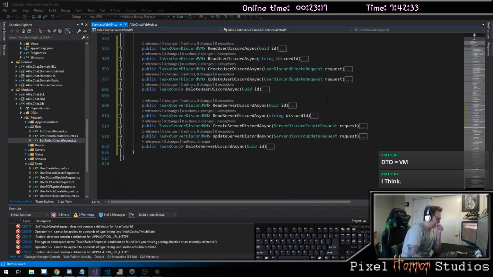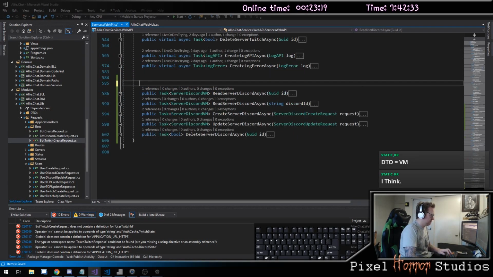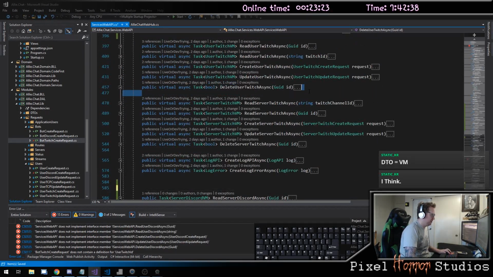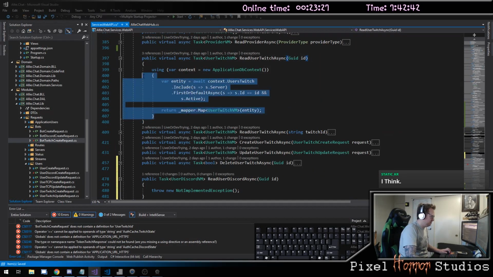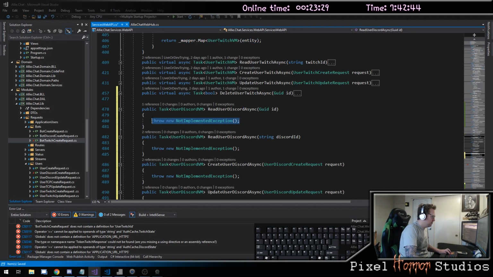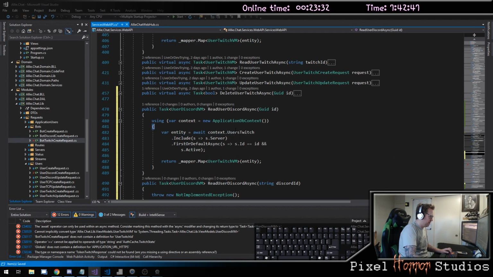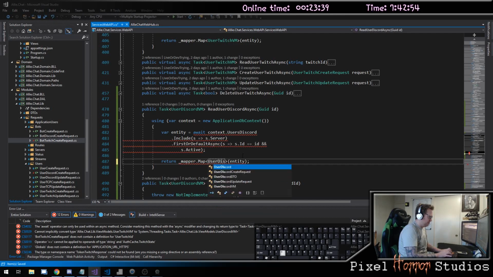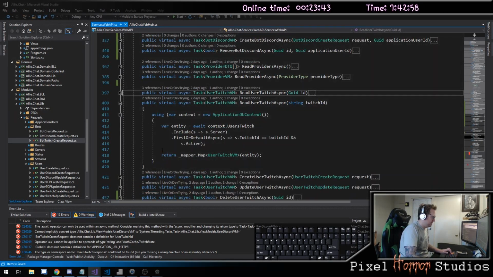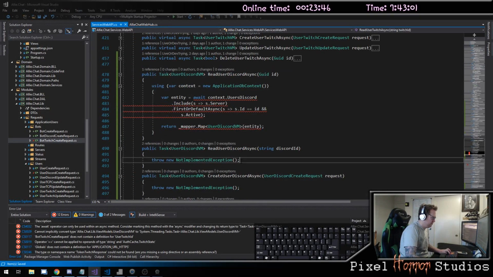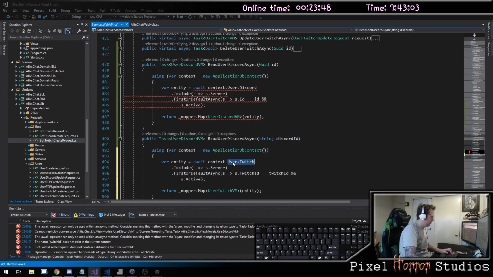Okay, the next set is my read user Discord, which goes here. So the first one is this. And we want to get it from users Discord, and we want to include server. And then I'm going to map this to my user Discord VM. The second one is this. And I'm going to go to my users Discord.